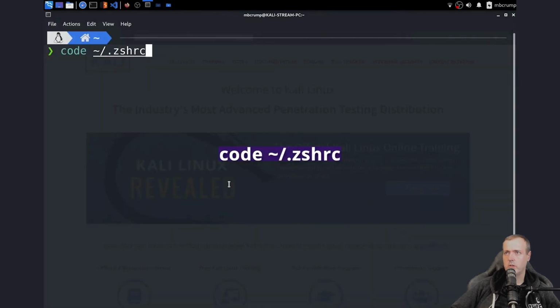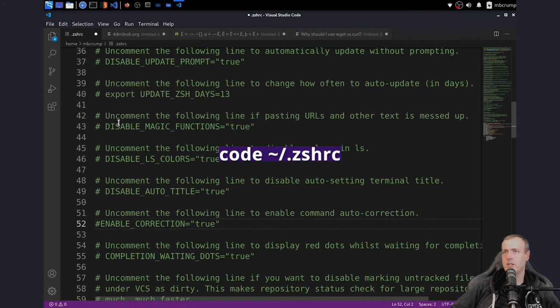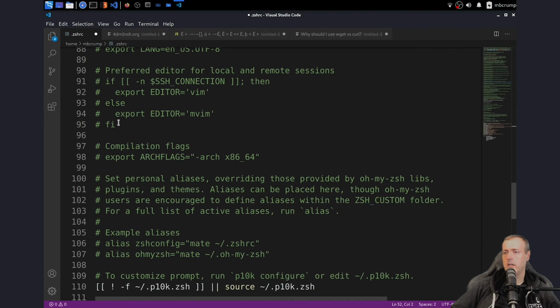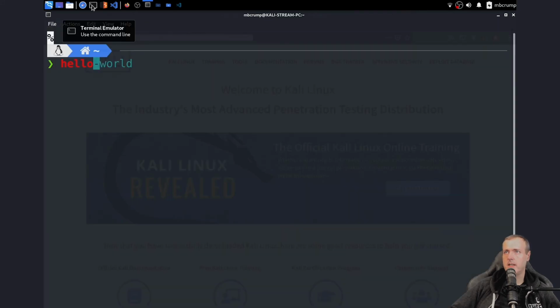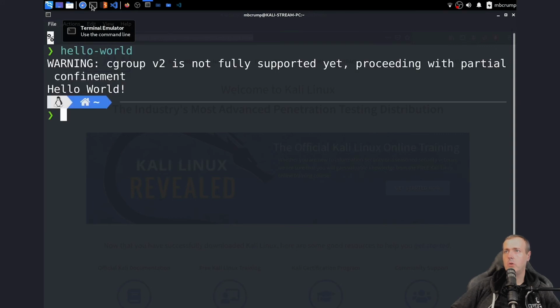So we're going to use Visual Studio Code. Since I'm using Z Shell, I just typed in ~/.zshrc. If you're using bash, obviously you would just edit that file. Once I'm in Visual Studio Code here, I am going to scroll down to the very bottom and add in that path. So PATH equals $PATH and then /snap/bin. From here, I'm going to save this file. It's been saved, and now I'm going to come back in here and run hello-world. Okay, and it looks like hello-world is working just perfectly.